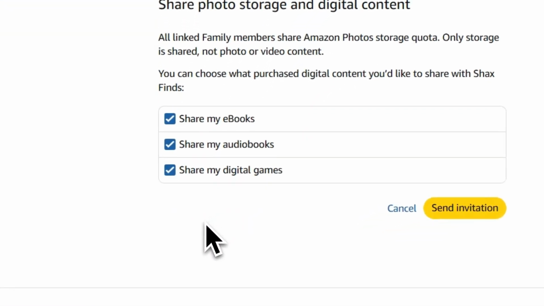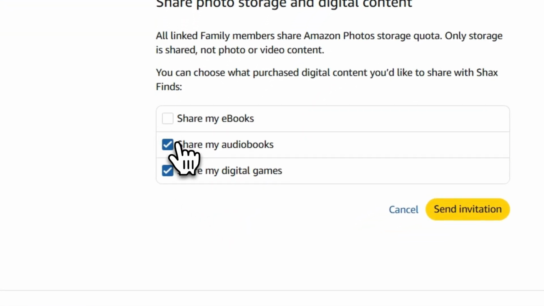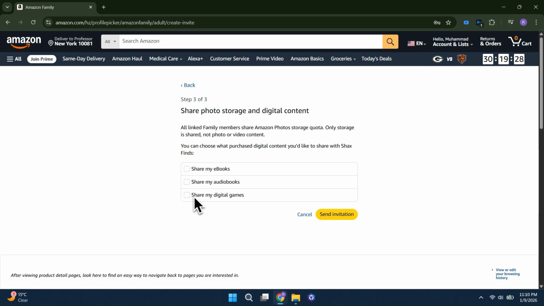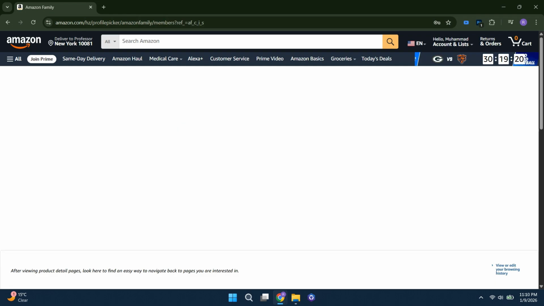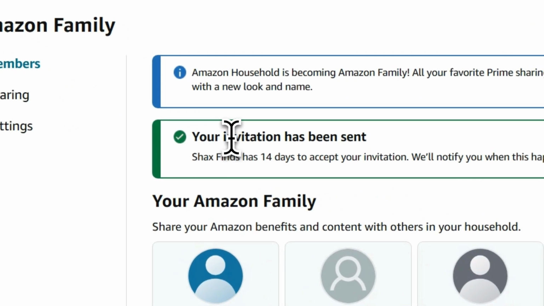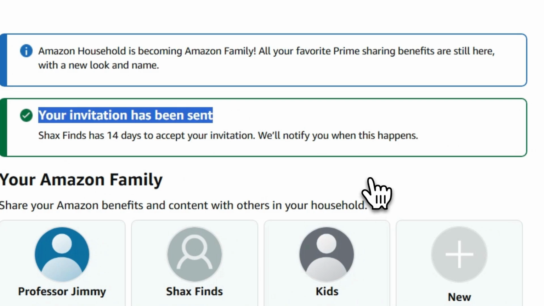On the next screen, you'll be able to choose which types of digital content you want to share, such as ebooks, audiobooks, or games. Just tick or untick the boxes based on your preferences, then click Send Invitation. You'll now see a confirmation message letting you know the invitation has been sent.